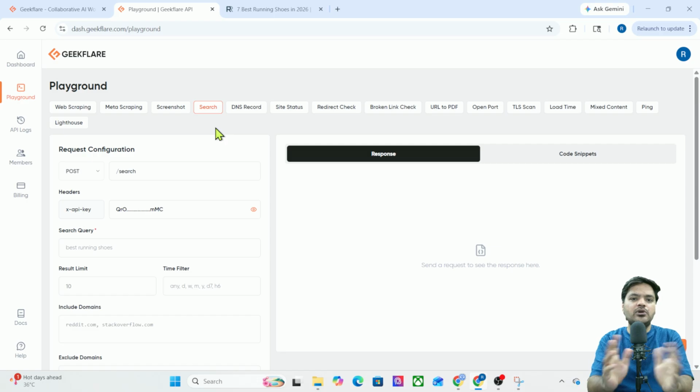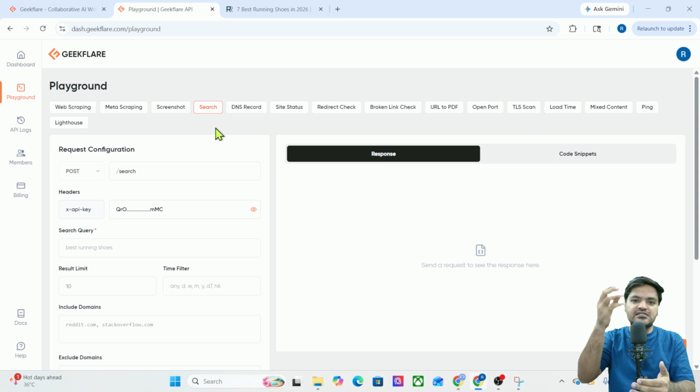So for example, you don't have any URL and you only have some keyword, some query, and you want both the tasks. First, based on the query that the user is putting in, it should fetch all the possible results from the internet. And the second is the scraping of data from those results.